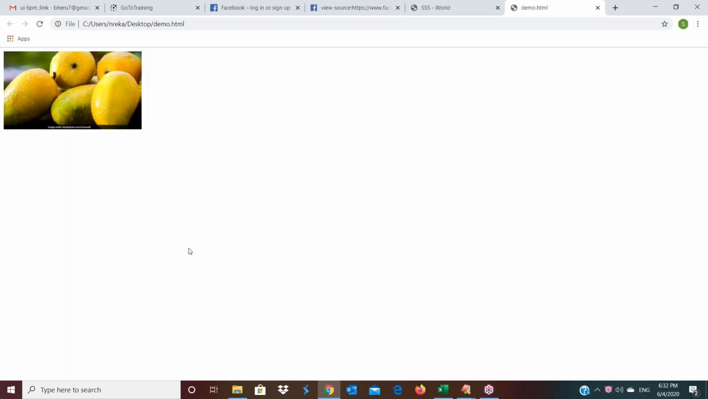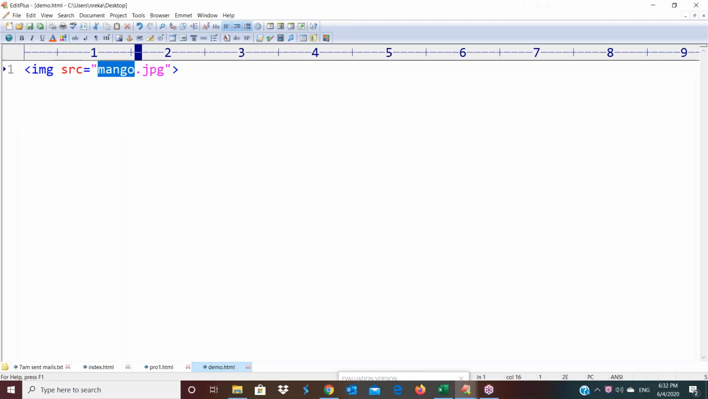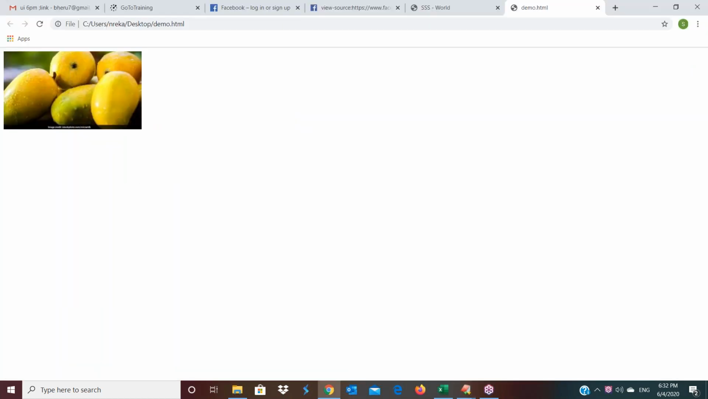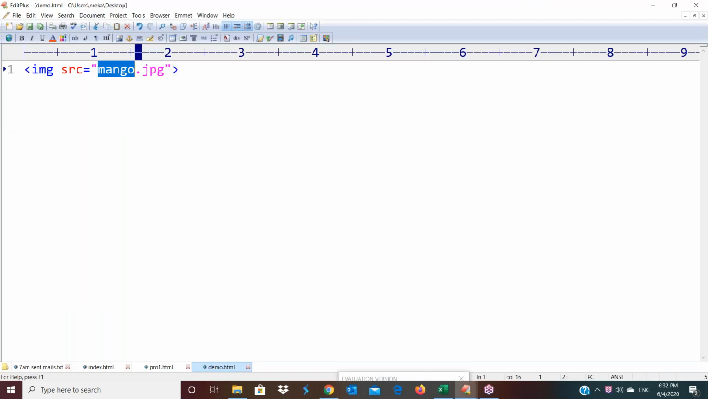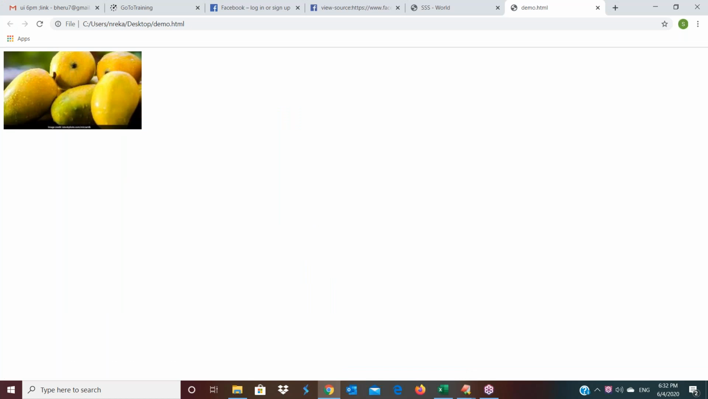Now this is runtime. So that was design time. In design time, I gave the source as mango.jpg. At runtime, it displays that output in the browser. Like that, we can enable controls on the browser. Which control did I enable here? The image tag. So we can enable controls on the browser using HTML. Now my question is, is it a static control or a dynamic control?